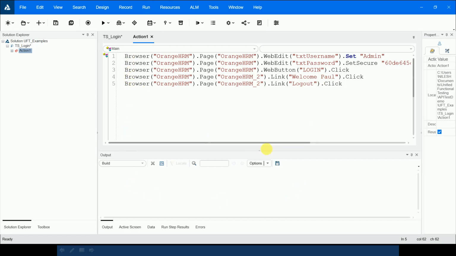Okay, now what exactly is this browser, then the Orange HRM, then the page, and then again Orange HRM? What is this web edit, what is this web button, what is this link and all, right? So now we are trying to focus on the record and playback activity, not on the scripting part. And this is very easy to understand, right?